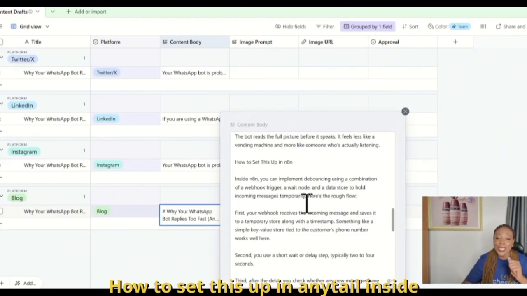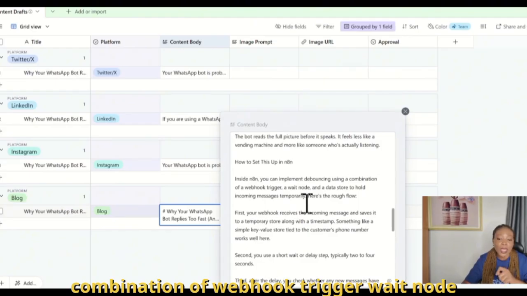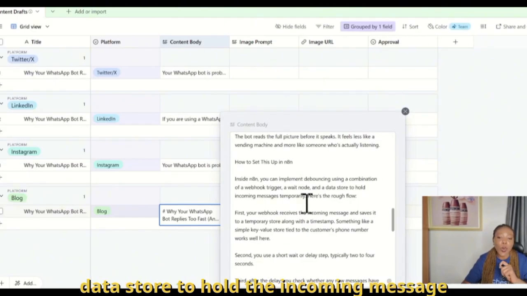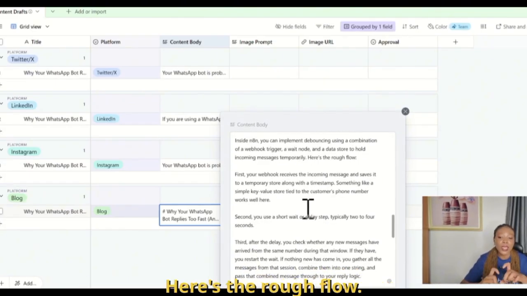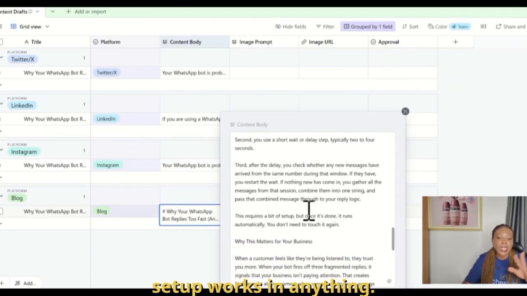How to set this up in n8n? Inside n8n, you implement debouncing using a combination of a webhook trigger, a wait node, and a data store to hold the incoming messages temporarily. Here's the raw flow. Now, this is just the flow of how the setup works in n8n.